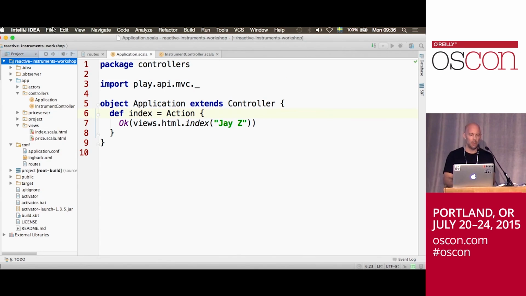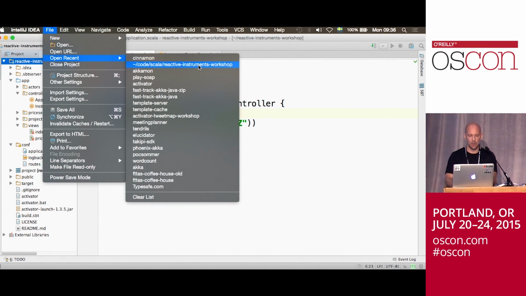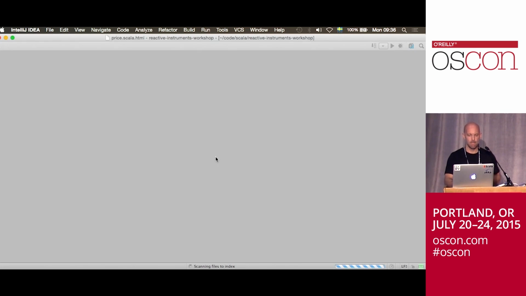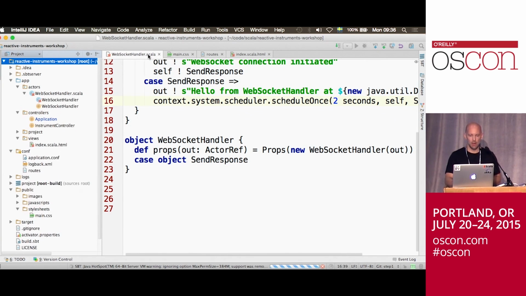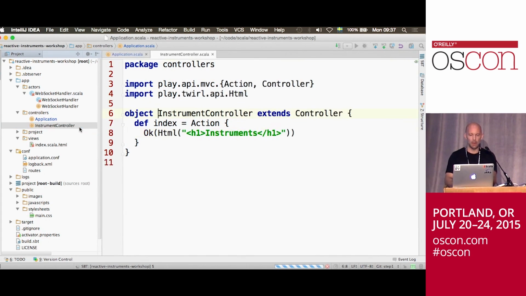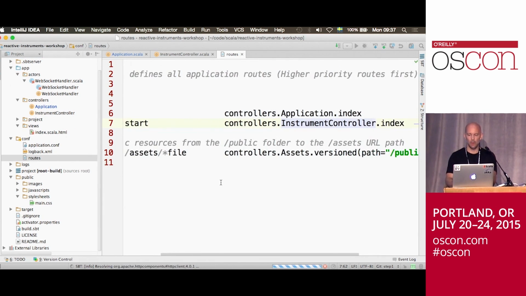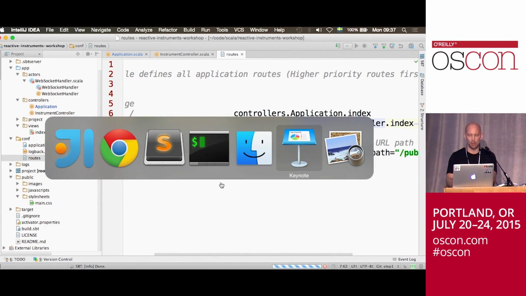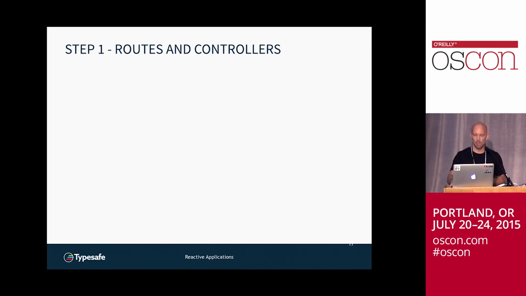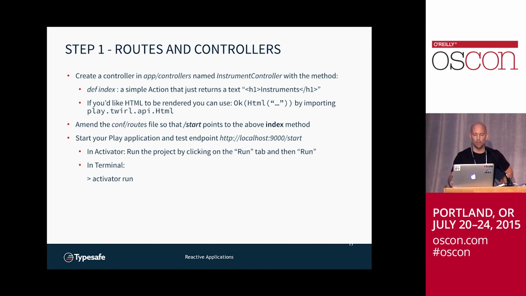Okay, so maybe I should switch to the correct project. So we created this controller, and we changed the routes file to point to that controller. That's what we did in that step. And as you could see, I could refresh in the browser and basically get really good feedback in the browser for what was going on.